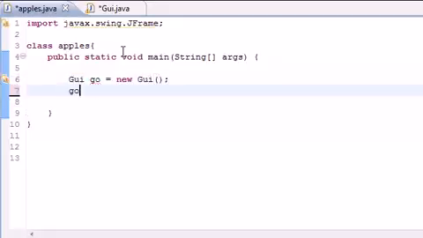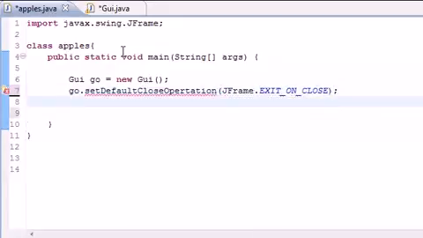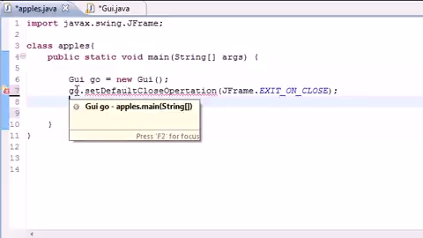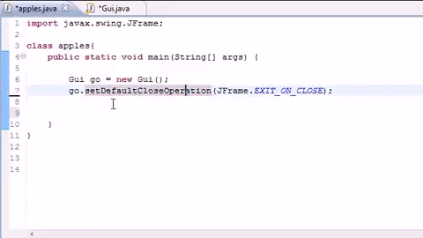And now just put go.setDefaultCloseOperation, and you definitely need to have this or else your program isn't going to be able to close. And then you need to put in here JFrame.EXIT_ON_CLOSE. So make sure you have that, it's pretty important. If not, did I spell something wrong? Oh, here we go, it is undefined for the type GUI, setDefaultCloseOperation. There we go. Spelling, it's key, kids, it's key. You definitely need to learn that skill in school, unlike me.